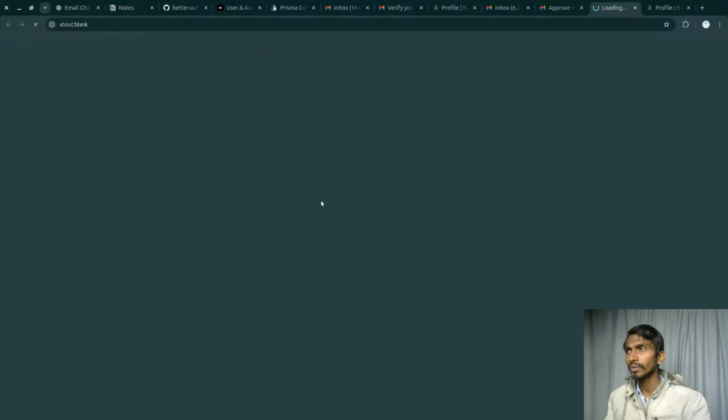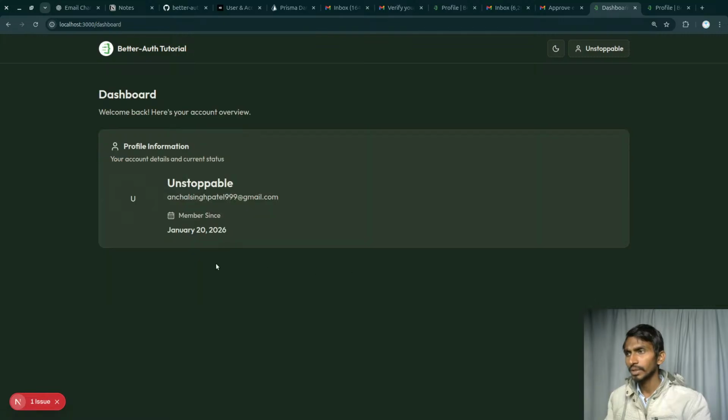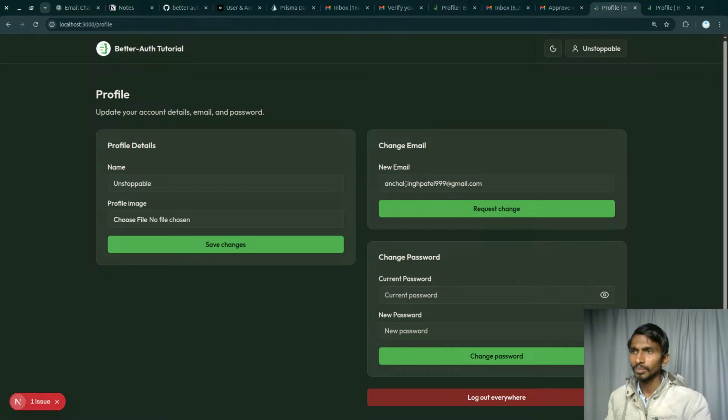By the way, the token will be false if I'm not wrong, so I should be getting some kind of error over here. Okay, email verified successfully, great. After that, Anchal Singh Patel is still here. Let's try to change it one more time. I will just simply make it Vipendra, that's it. Click on request change.